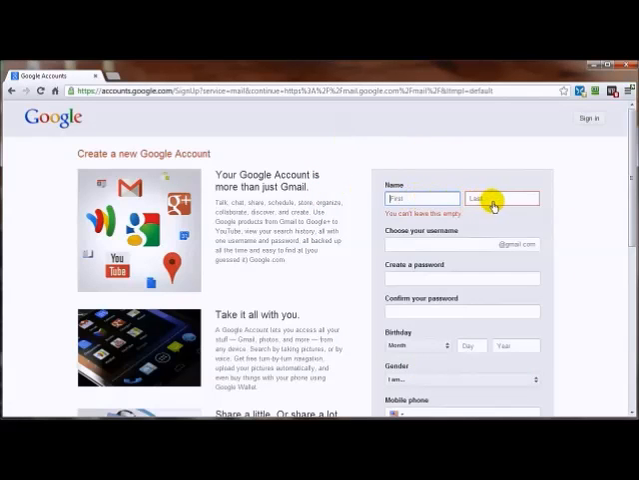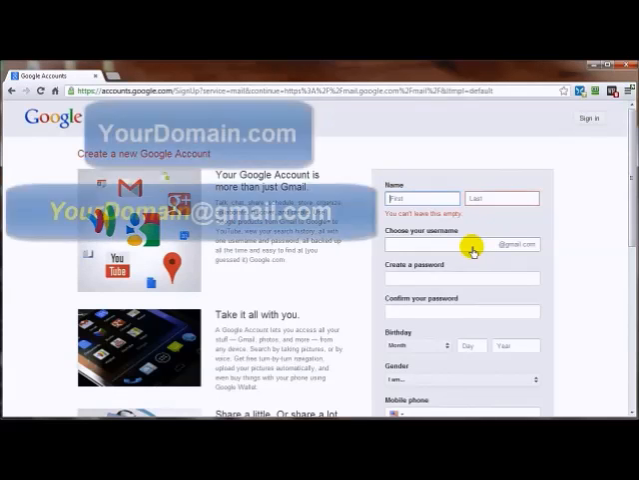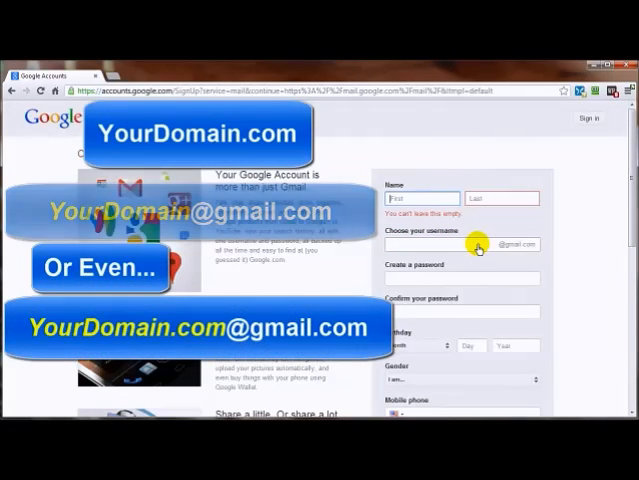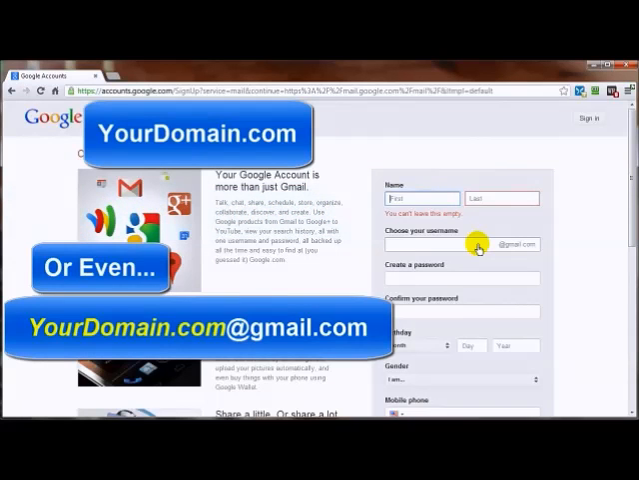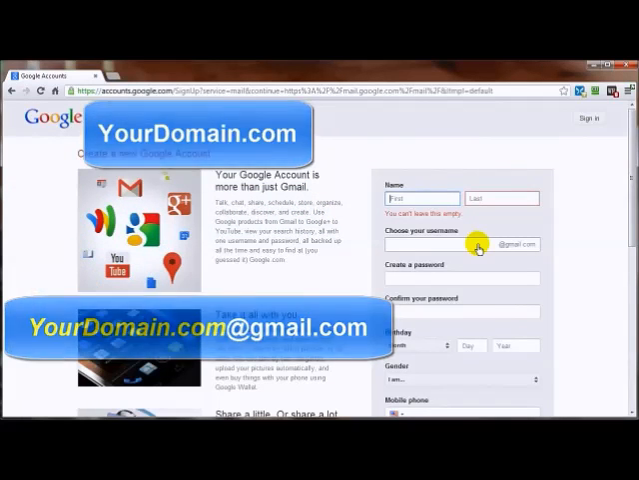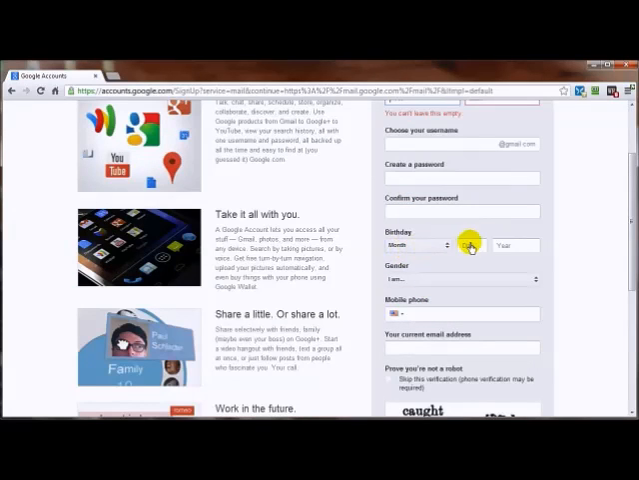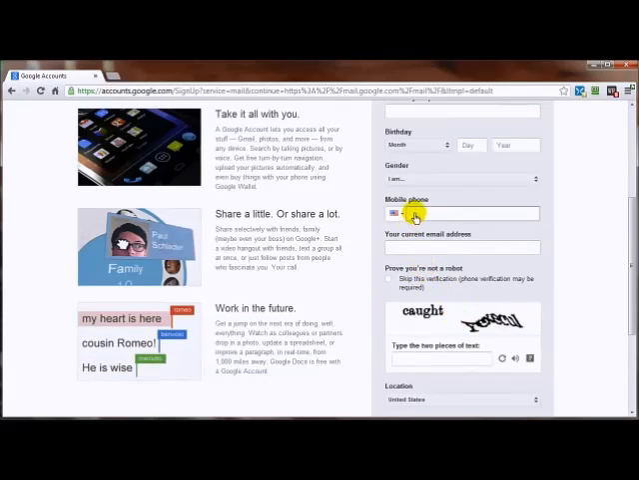So we need to enter our name first and last, choose a username, and one tip here is that if you have a domain name, you may want to try putting that domain name in here. So you have a Gmail account that can be used in conjunction with your domain name and email accounts with your domain name. Then we just throw in the password, confirm the password, put in your birthday, month, day, and year, and your gender, mobile phone if you want. If you don't have a mobile phone, just leave it blank.